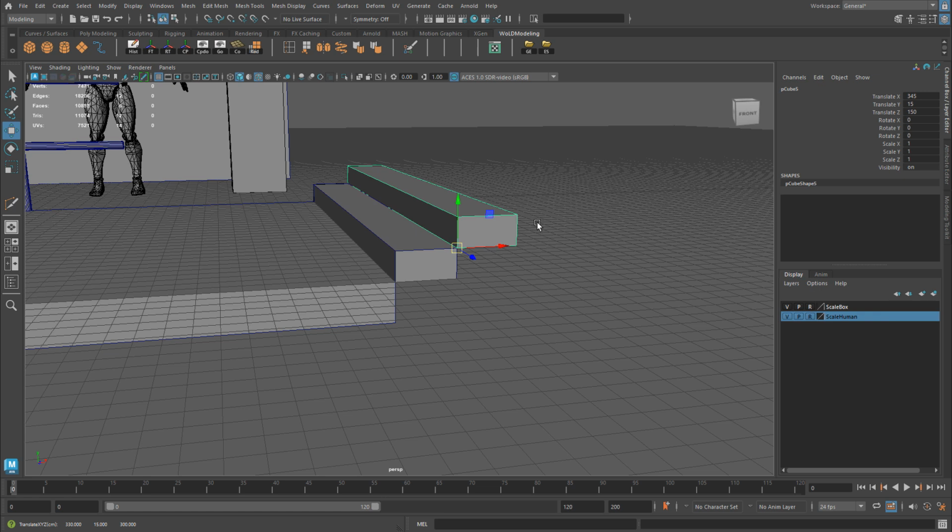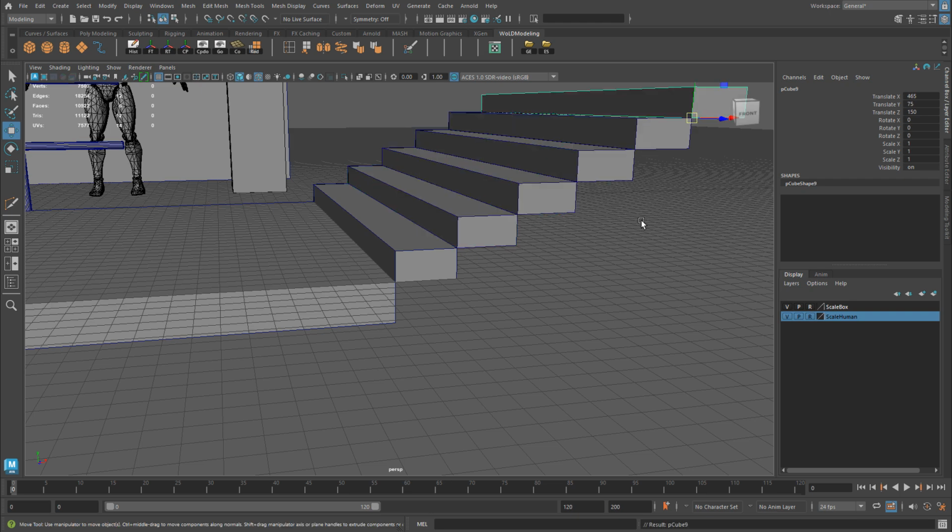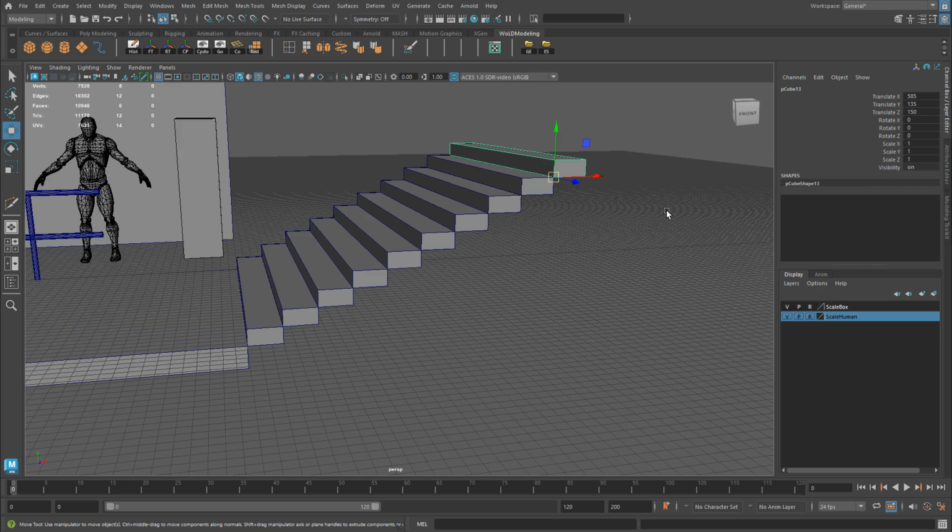And then with it selected, because I already duplicated and moved it, I will use Shift D to duplicate with transform. It will position all additional steps in the same exact spot going up by the amount that I moved it. So here's 3, 4, 5, 6, 7, 8, 9, 10. And we have our steps.